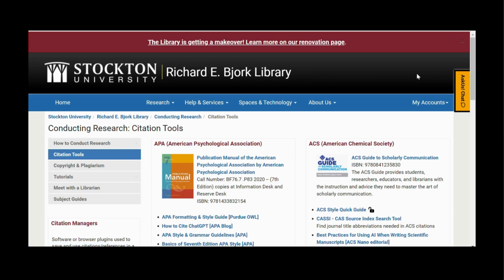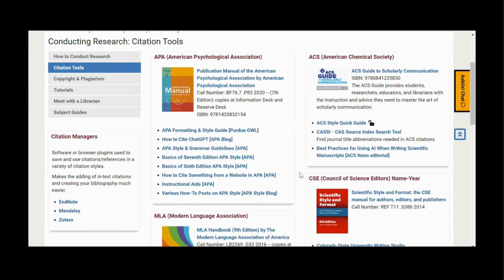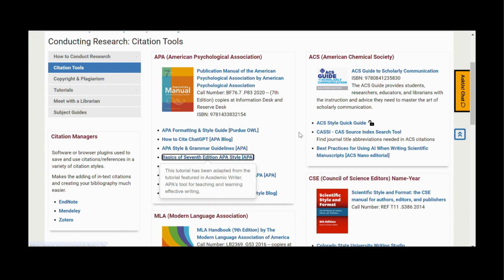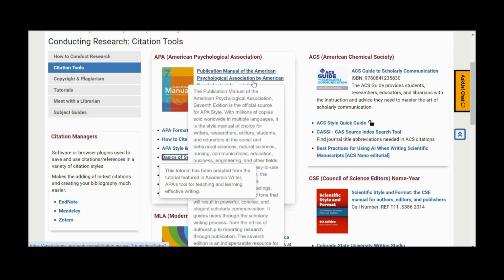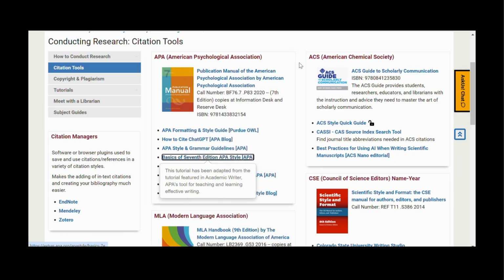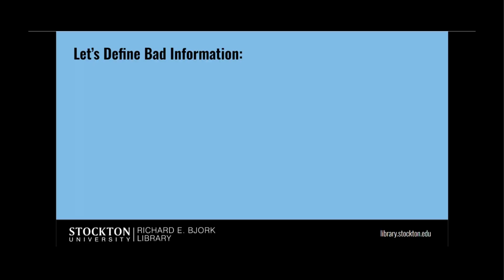If you click on that link and scroll down, you'll see that we have a whole bunch of helpful information on different citation styles. Here you will find some guides and resources as well as information on the actual style guides themselves, many of which we carry at the Richard E. Bjork Library.